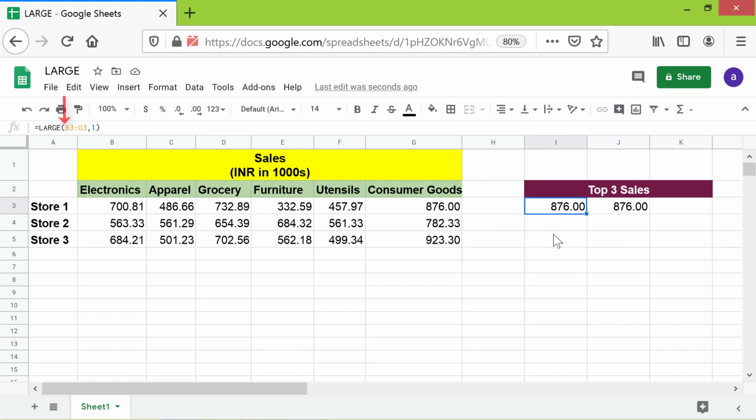Click before the letter B. Press F4. The dollar signs indicate that the address is absolute. Let's copy the formula to this cell again.